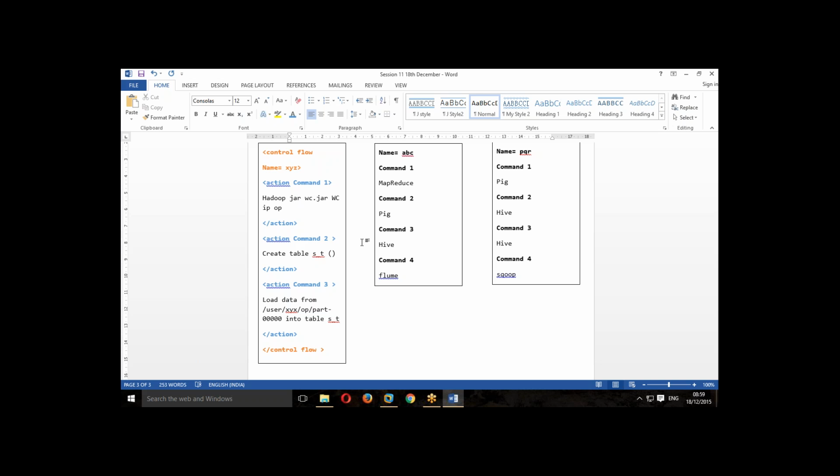A very small introduction to Oozie, and that's what we'll be having, only the theory part. The practical part is something that you would be having as a part of your project. Yeah, just a second, Mangesh. Yeah, Mangesh.